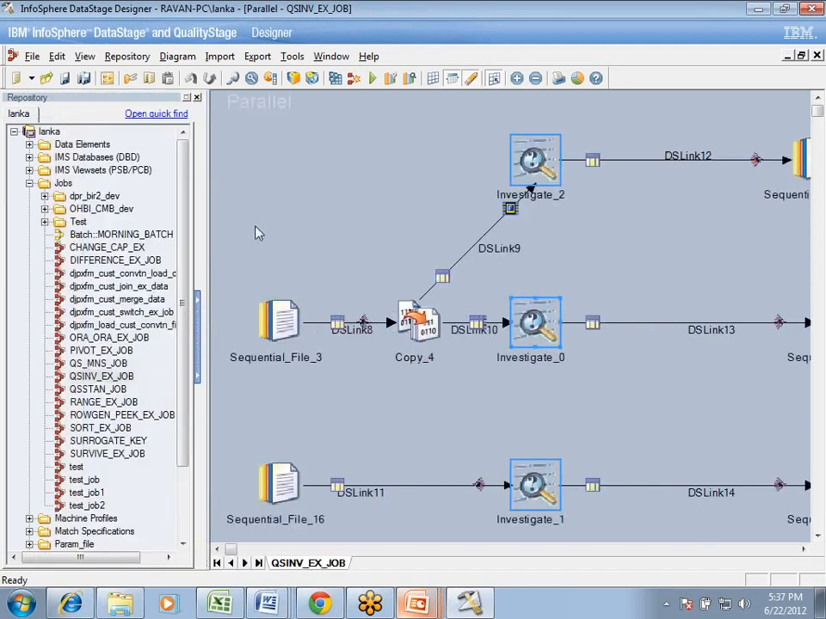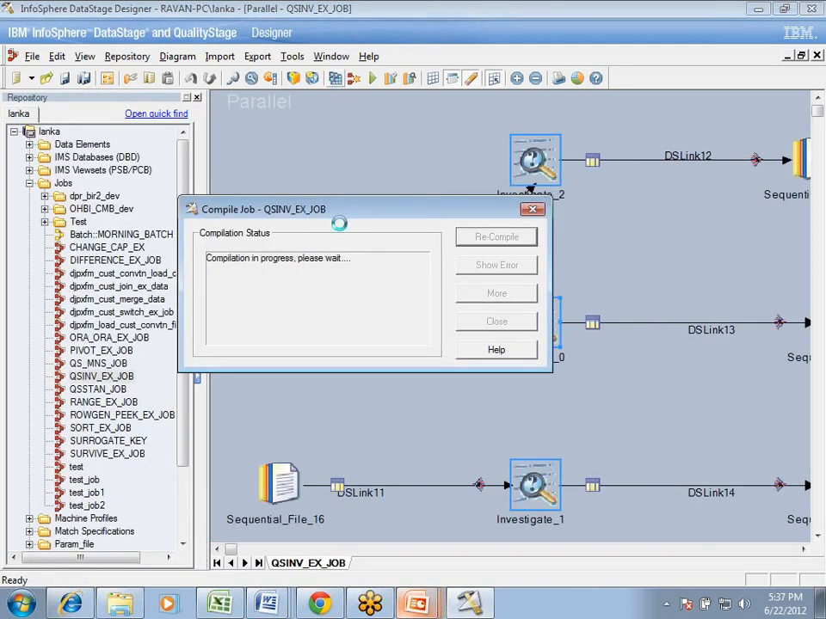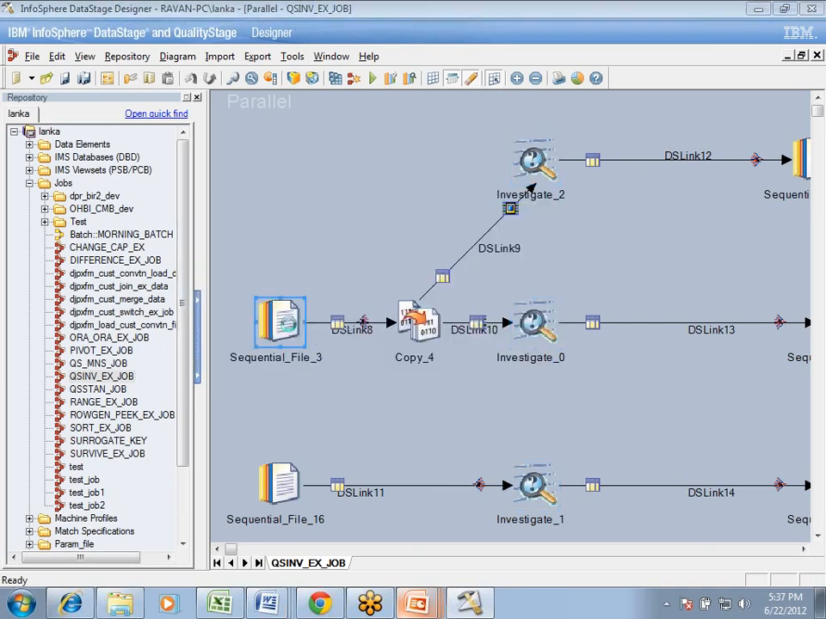You can run this job also. We can see the data as well. I'm running this job with the source, some kind of data. It compiled successfully. And I want to see my source data, what kind of data I'm taking to check the quality of the data. Let me open my source file data also.